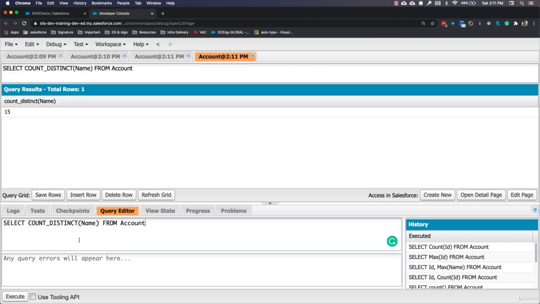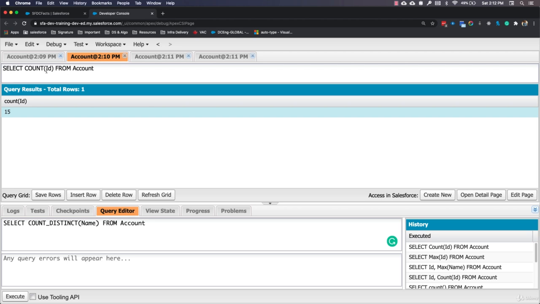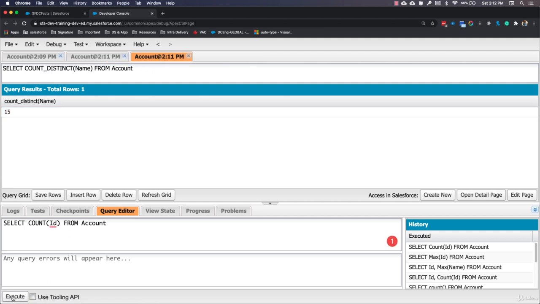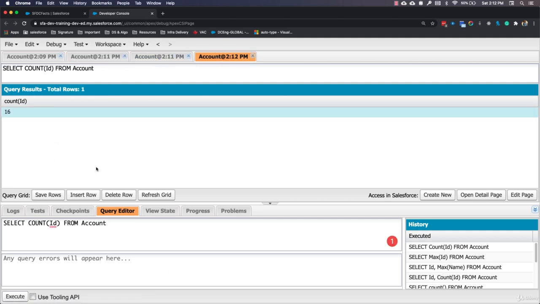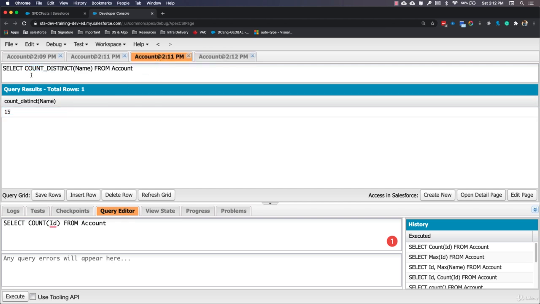And now if I run my query again with the count distinct function, let me just refresh this grid, or let me execute it again. I'm still getting 15 rows, but if I use my count function instead of count distinct, I should get 16 rows. Let me close this one, and now if I execute it, so if I use the count function, then I'm getting 16 rows, but if I use the count distinct function, then I'm only getting 15 rows, because we are using this count distinct function on the name field, and the name includes a duplicate value.